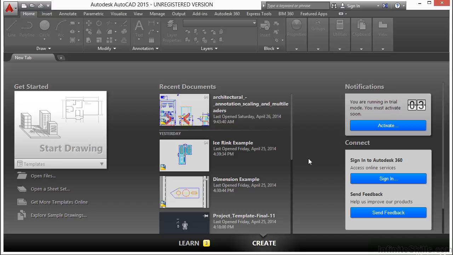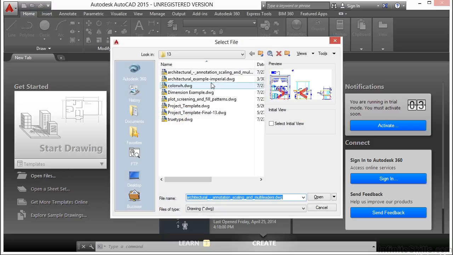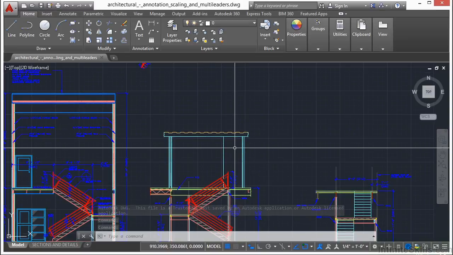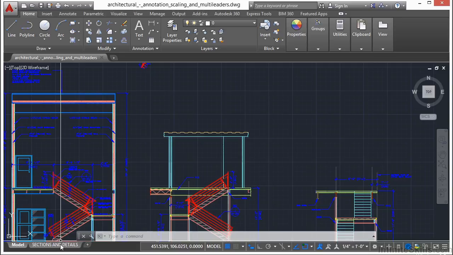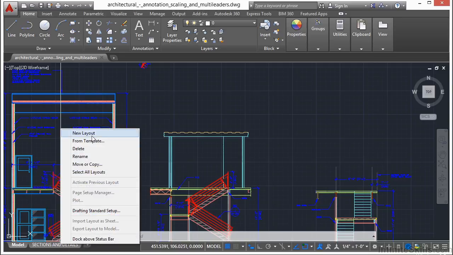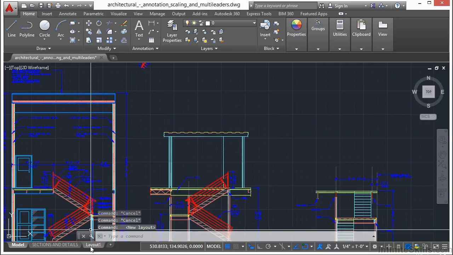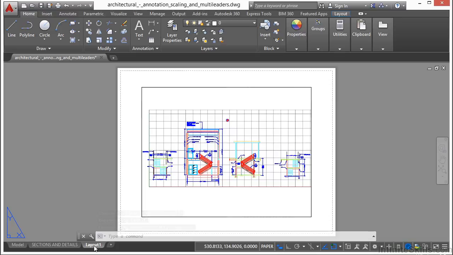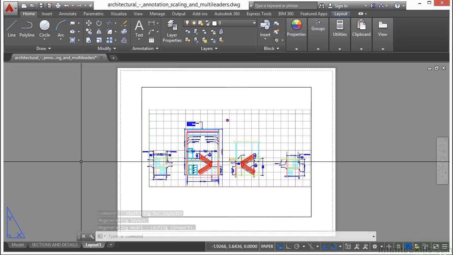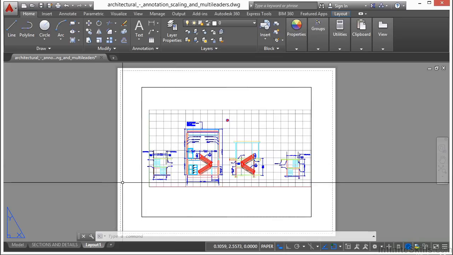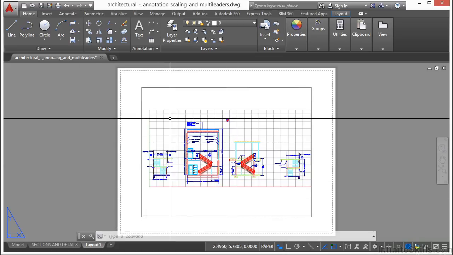Let's open up the Architectural Annotation Scaling and Multi-Leader example file. So to start, we're going to make a new layout tab. To do that, just right-click on the layout tabs and click New Layout. That will create a tab called Layout 1. Page name is fine for right now. So let's activate that tab by clicking on it. Just go to it. And we have a viewport already set up.